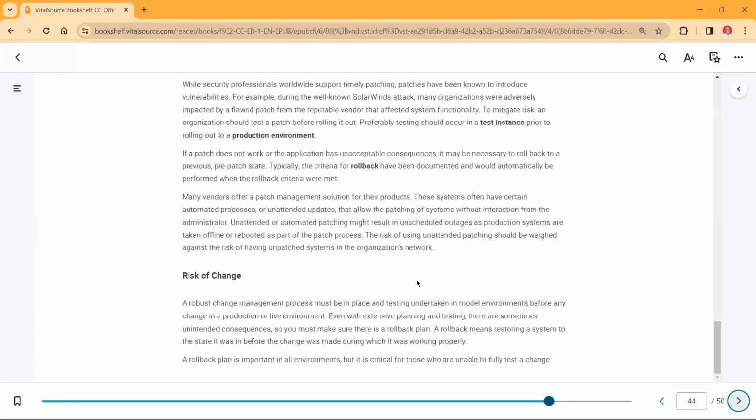So a robust change management process must be in place and testing undertaken in a model environment for any change in the production or live environment. So there are some organizations that, if Microsoft tries to roll out their patch or their updates, they have a sandbox somewhere where they can actually go and test that patch or updates to make sure that it doesn't come with any vulnerability or any risk. So they will take it to the sandbox and try.